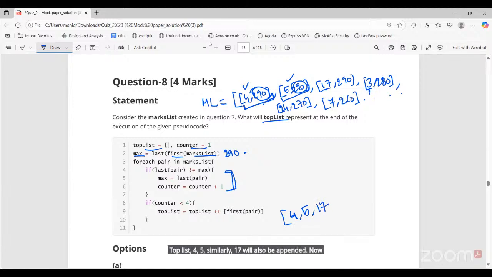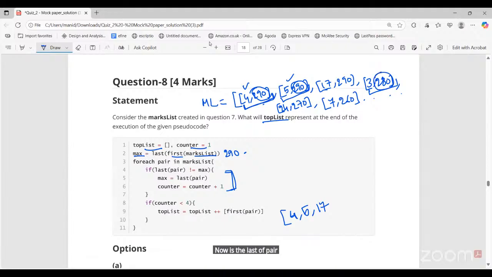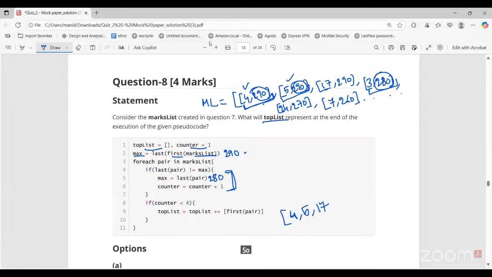Now next, when we come to 3, 280. Is the last of pair equal to 290? No. So max will be shifted to whatever is the current last of pair. What is the current last of pair? 280. So max is now 280. Counter is incremented by 1, so counter becomes 2. Counter 2 is still less than 4, so what will be appended? 3. Let's take a few more elements. Let's say 18, 250 is another element.